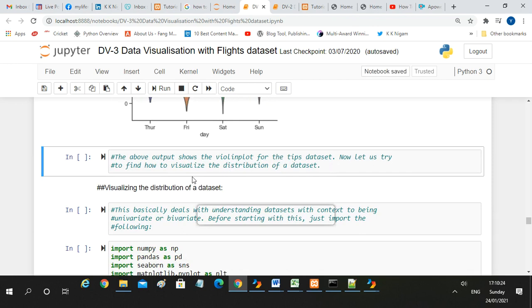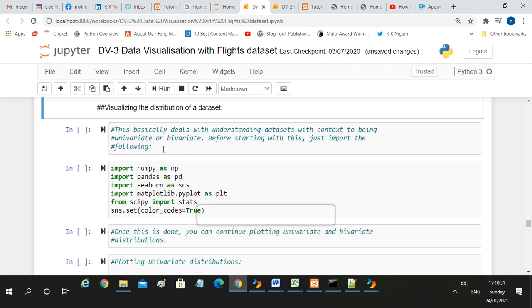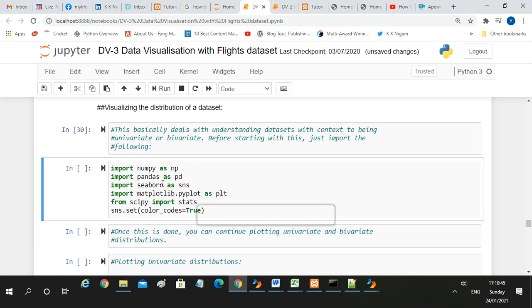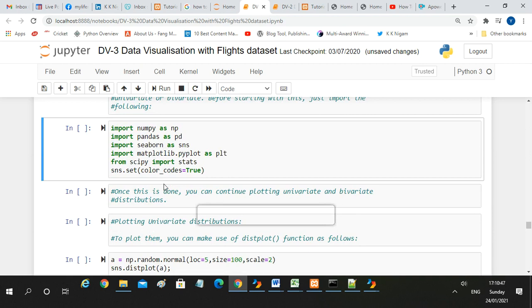Now let us try to find how to visualize the distribution of a data set. So we can run it, nothing will happen here. Visualization basically deals with the understanding of data set in the context of being univariate or bivariate. Before starting with this, just import the following. So we can import again NumPy, pandas, dataset. We need not, because if you already imported and we have not made any change, then you can keep on using that, but it is better that we import it so that it should not give an error.